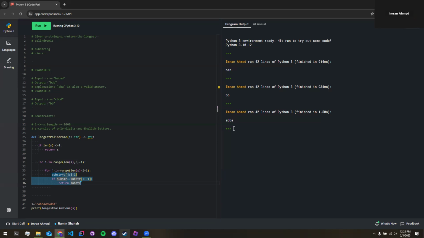Could you still use dynamic programming for this, because we need to basically use our past iterations of the substring to find a bigger substring, right? I mean, that is a possible solution, you could.